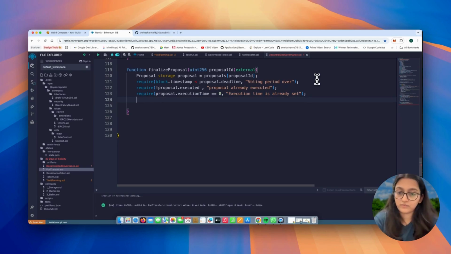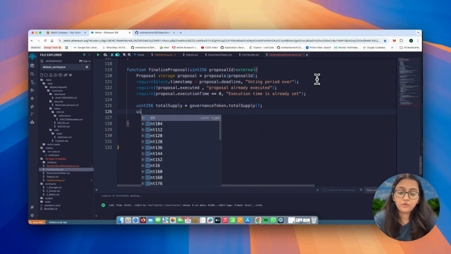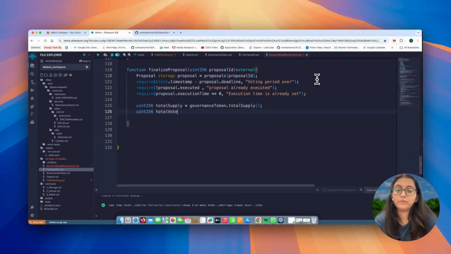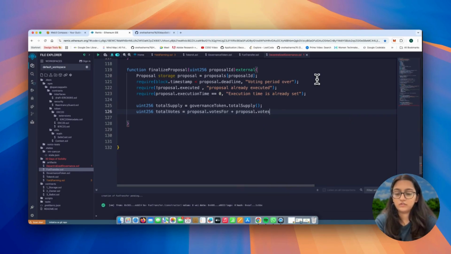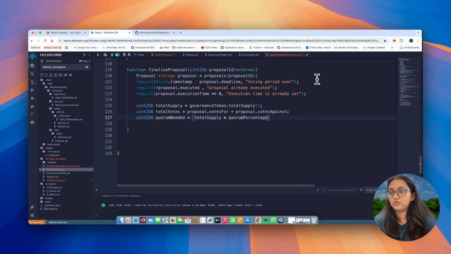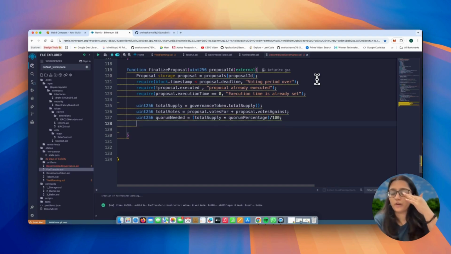Great. Fine. Now we will check for total supply. Total supply is governanceToken.totalSupply, whatever we have created. uint256 totalVotes, how many people have voted? So we say proposal.votesFor plus proposal.votesAgainst. Very simple calculation, right? Now we're saying quorumNeeded equals totalSupply times quorumPercentage divided by 100. Makes sense. We've set it to 5% right now, right?